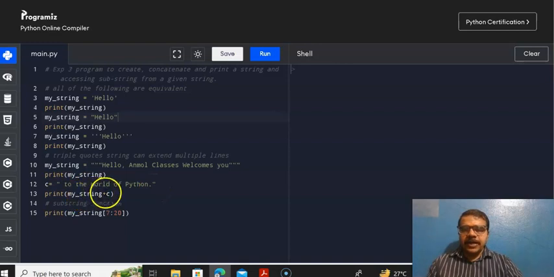So what will we be getting at the output? At the output we'll be getting Hello Anmol Classes welcomes you, then we'll be getting to the world of Python. So from here till here we'll be getting the complete text. Whatever is there in my string will be appearing, and plus c is there, so whatever we have entered in the c variable will be appearing. So the complete sentence will be appearing.